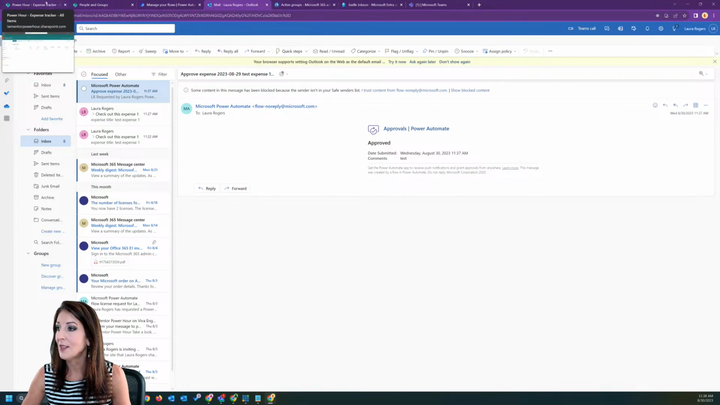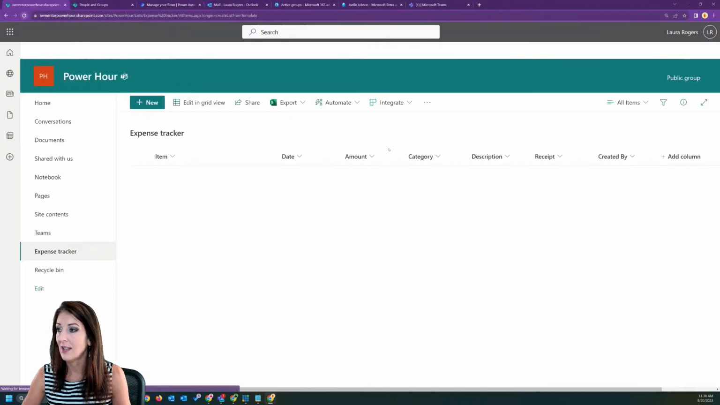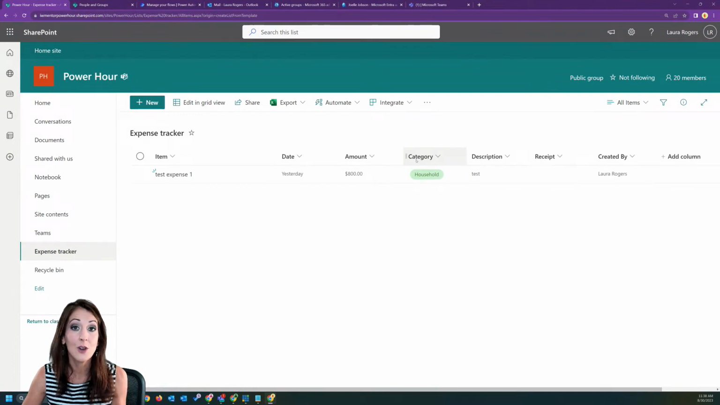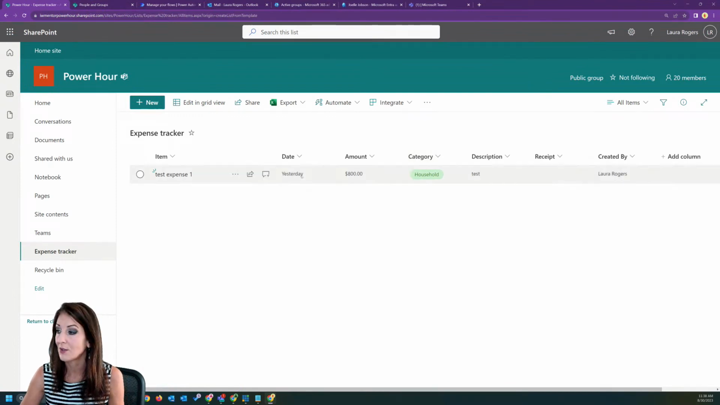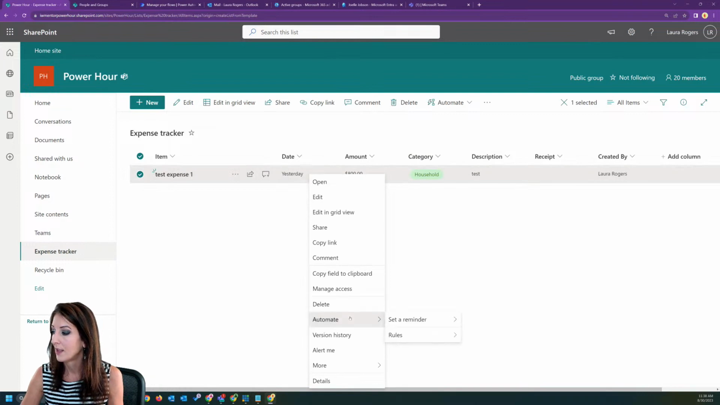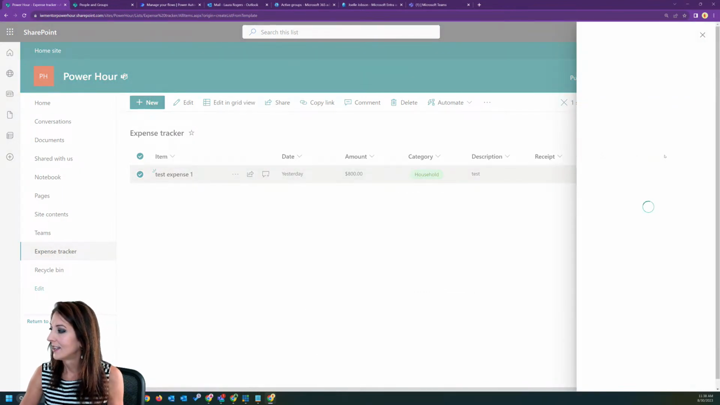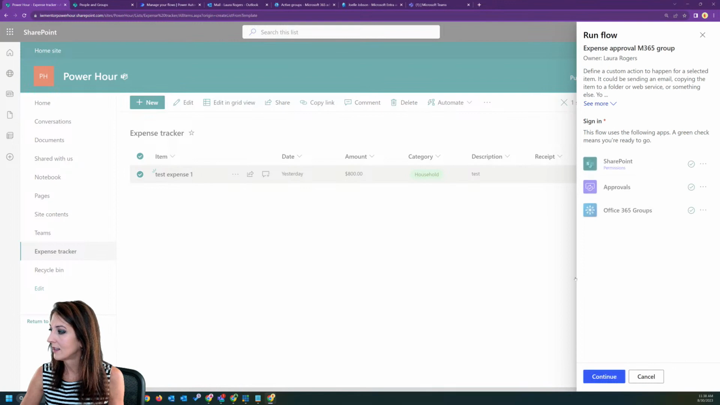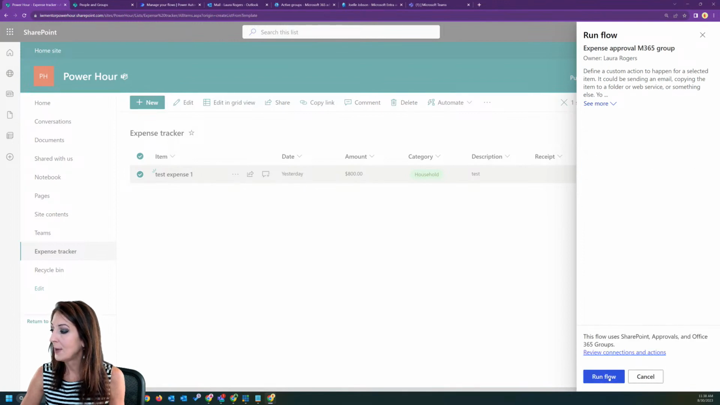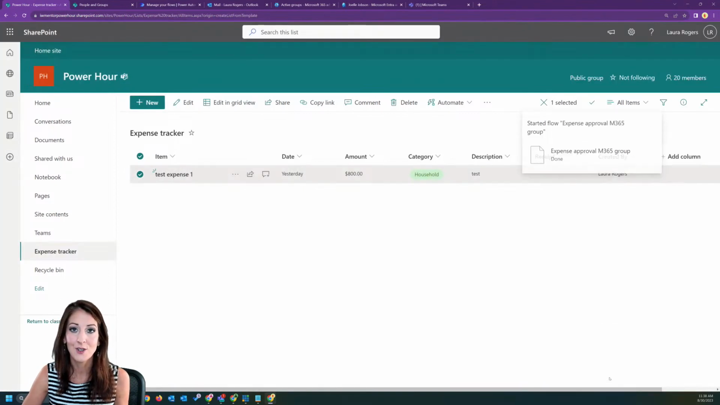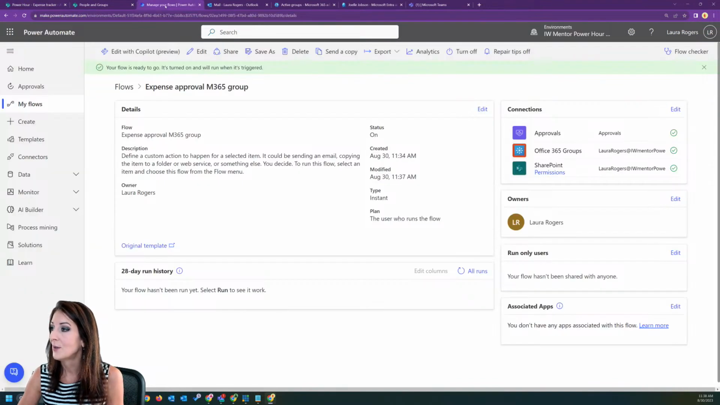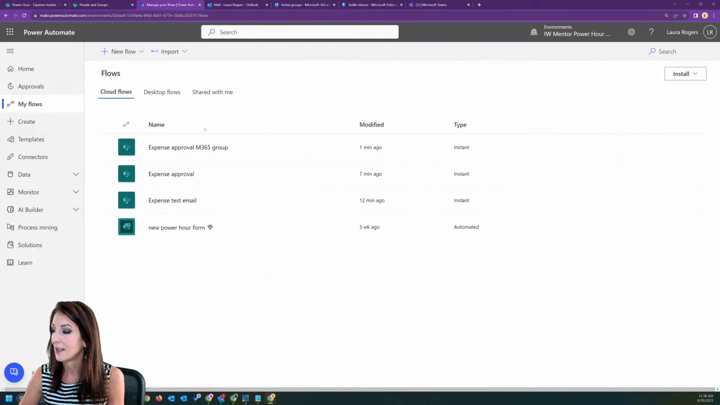So I'm going to go back to my list, and now I'm going to run this third flow that I created that's going to use the Microsoft 365 group. Go to automate, go to expense approval M365 group, and I keep adding new connectors. So when you add new connectors to Flow, it has that little extra dialog box telling you that it's using your sign-in for these other connectors. So then I went ahead and ran it.